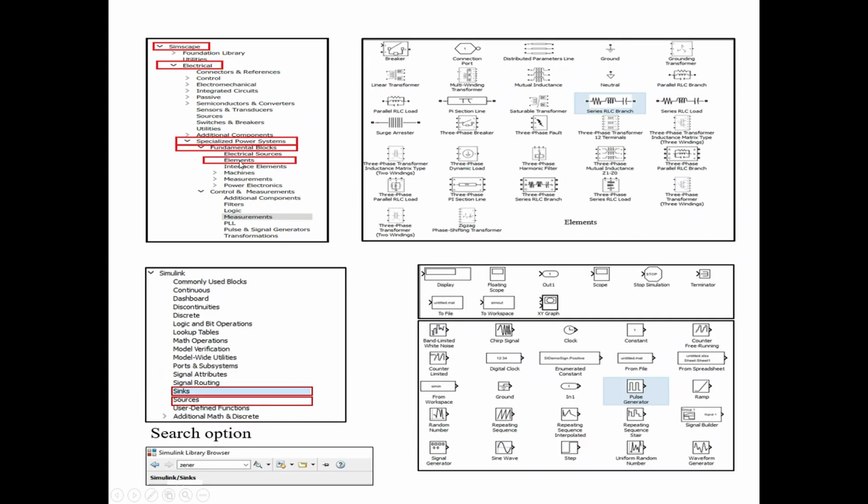Now double click on Elements. You will get all the blocks. In that you have to choose Series RLC Branch. Double click on Sinks. You will get all the sink blocks. In that, you will select Scope and Display. Double click on Sources. You will get all the sources. In that, the Pulse Generator and Sine Wave will be used. If you know the exact name of the block, you can type it here and search for it. You will get that block directly.